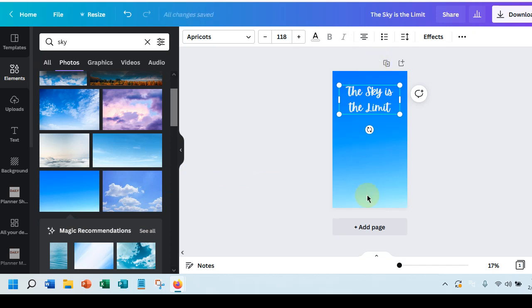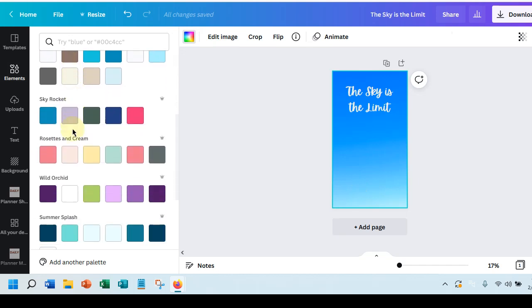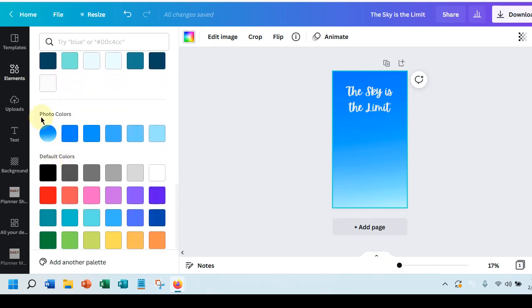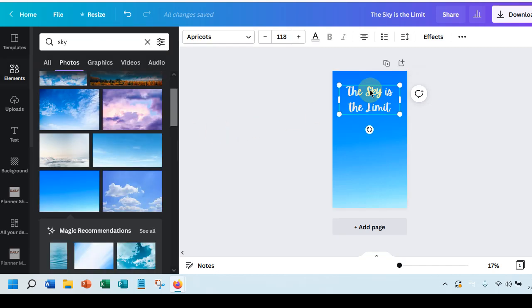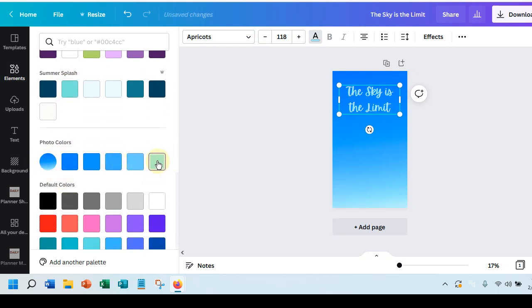But I want to show you when you have an image that you use, normally, here it is right here. So photo colors. So Canva will take your photos. Maybe it won't work on a background, but it will take your photos and it will pull the colors out of that photo. So for example, if I wanted to make this the colors that are in the photo, I would just scroll down here and let's just try this really light color. Now that doesn't look too bad, to be honest with you.